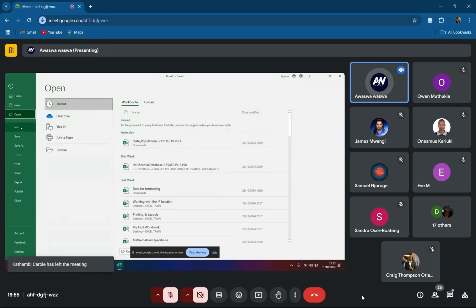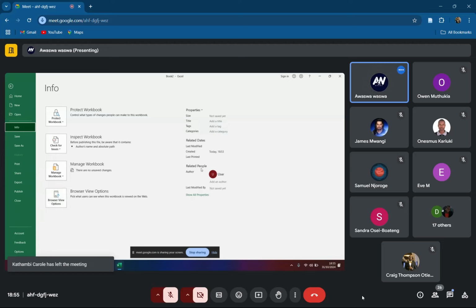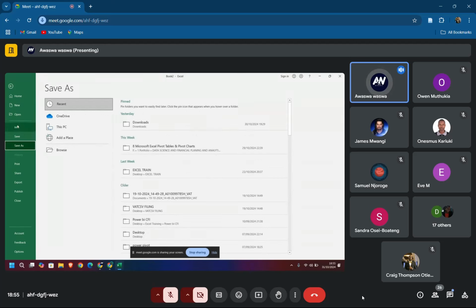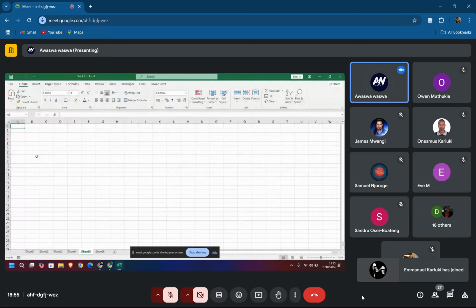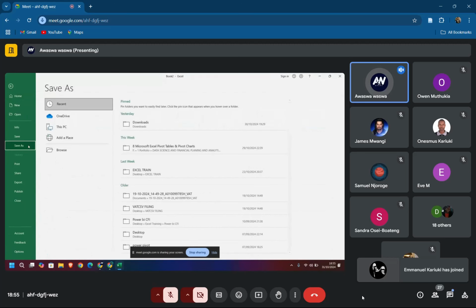And then we have info. Info is about the information about your Excel and so on. That one, I don't think you'll be able to interact with it that much. So we have save in case you want to save. And then we have save as. Save as is very important because there are different types of saving that you can do. Let me just open a data set.